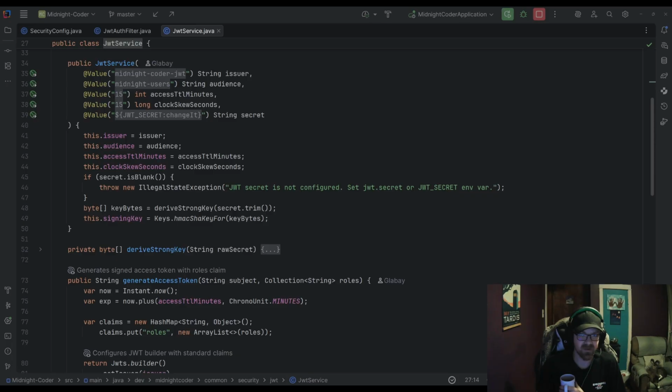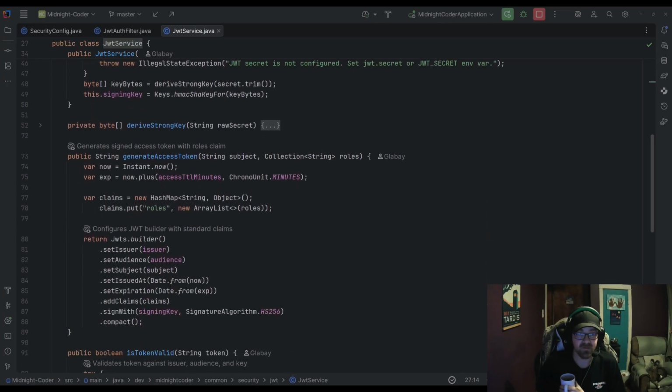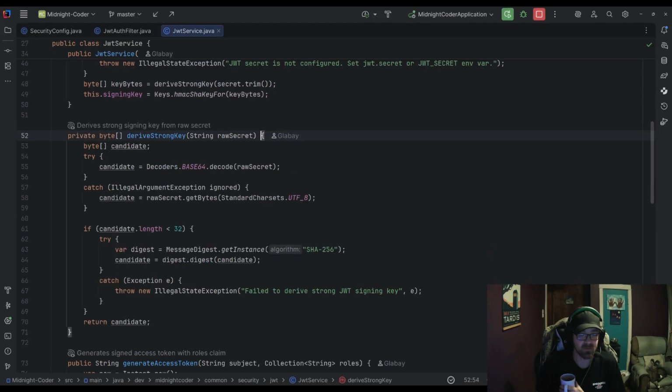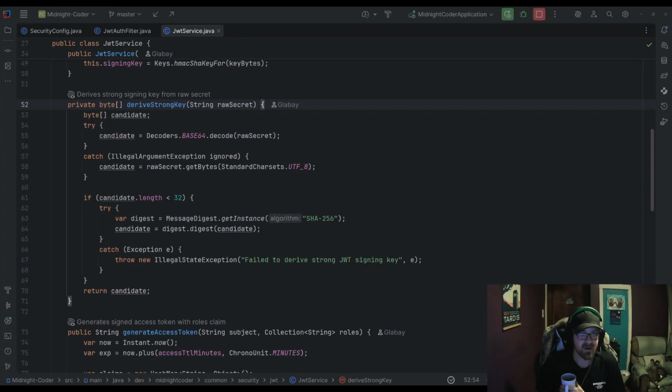So if the secret itself is blank, we throw an issue. Otherwise, we generate a signature from the raw secret. We start out by encoding the secret with base 64. Then we do a quick digest of type SHA-256.